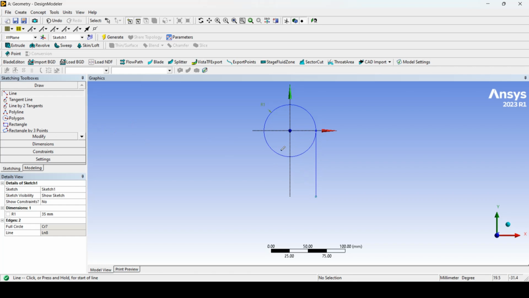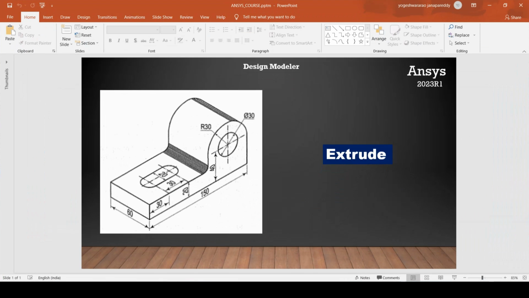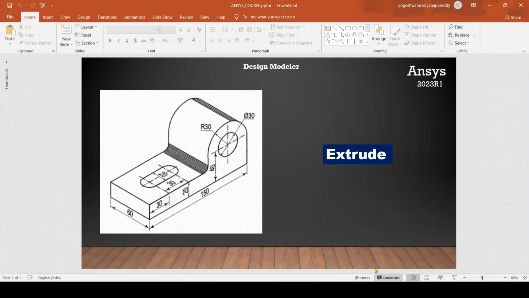So now we need to measure the dimension. Just click on dimension and click on vertical. Just click on this point and this point. So it is V2 88 mm, but we need 40 mm. Just click here 40 mm. Okay. Next we need a line of length 150 mm.